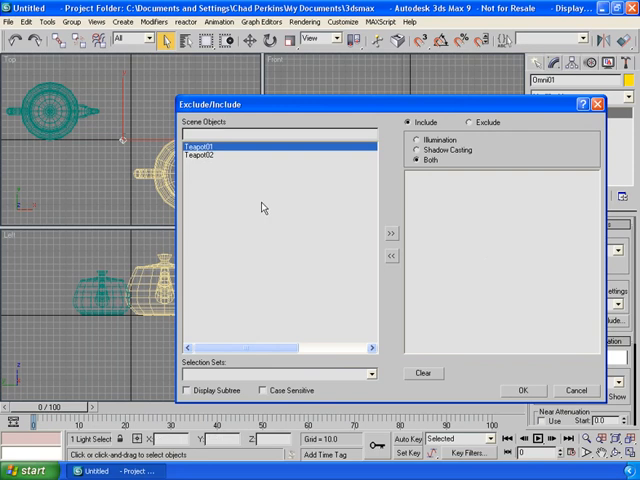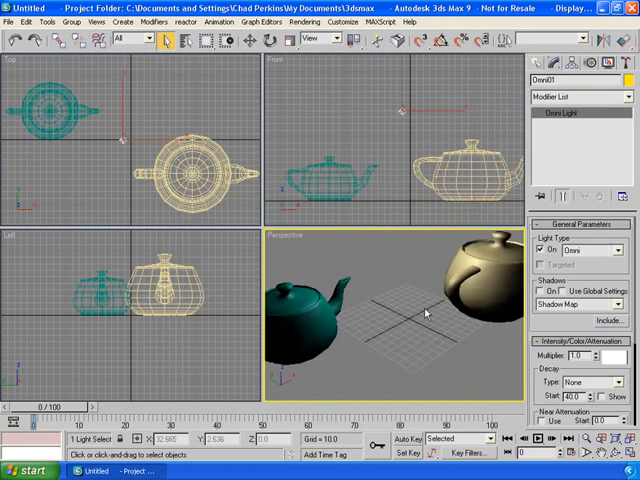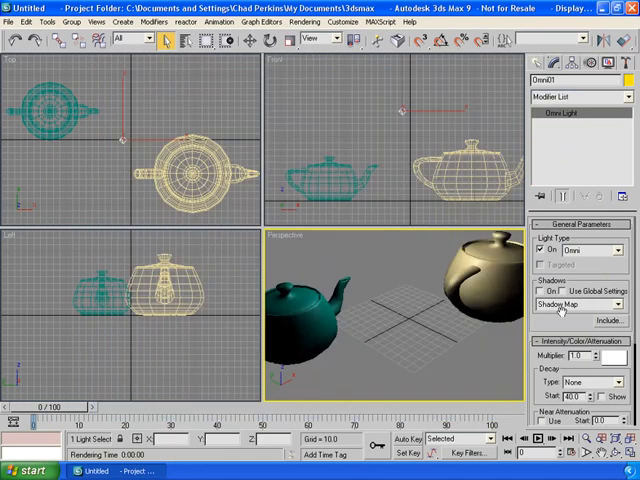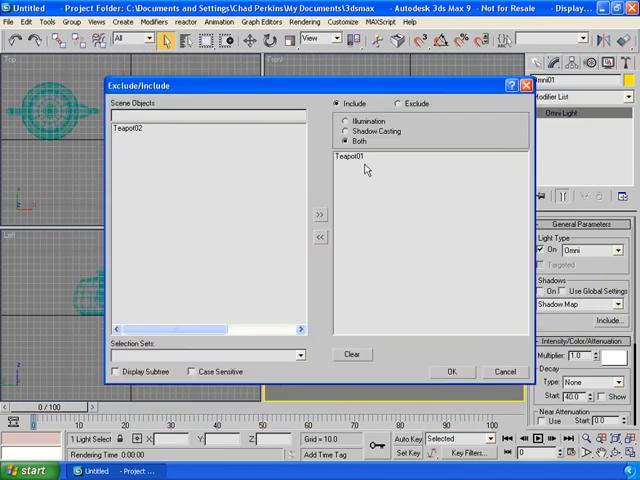So we can click this button or simply double click the object to get it over on the right hand side. Teapot 01 will now be included in the light. Teapot 02 will not be included in the light. Let's go ahead and hit OK. And again, in the perspective view, let's render this. See that? Very cool. And it's non-destructive. So at any time I can hit the include button and just double click this to get it back to where it was and hit OK. Render again, and it's been undone.